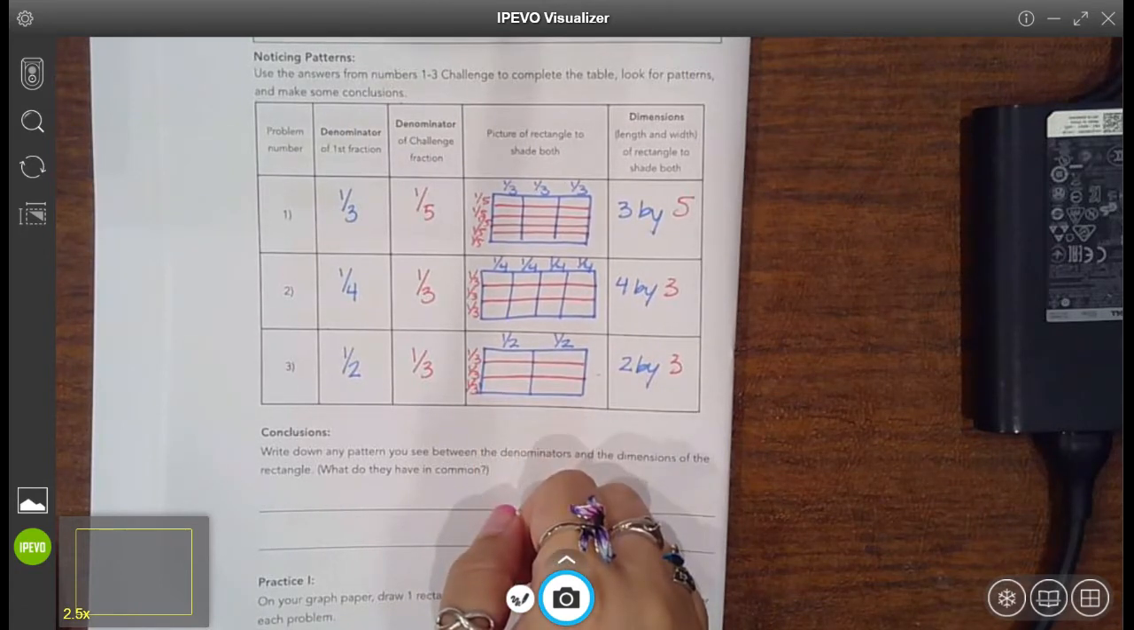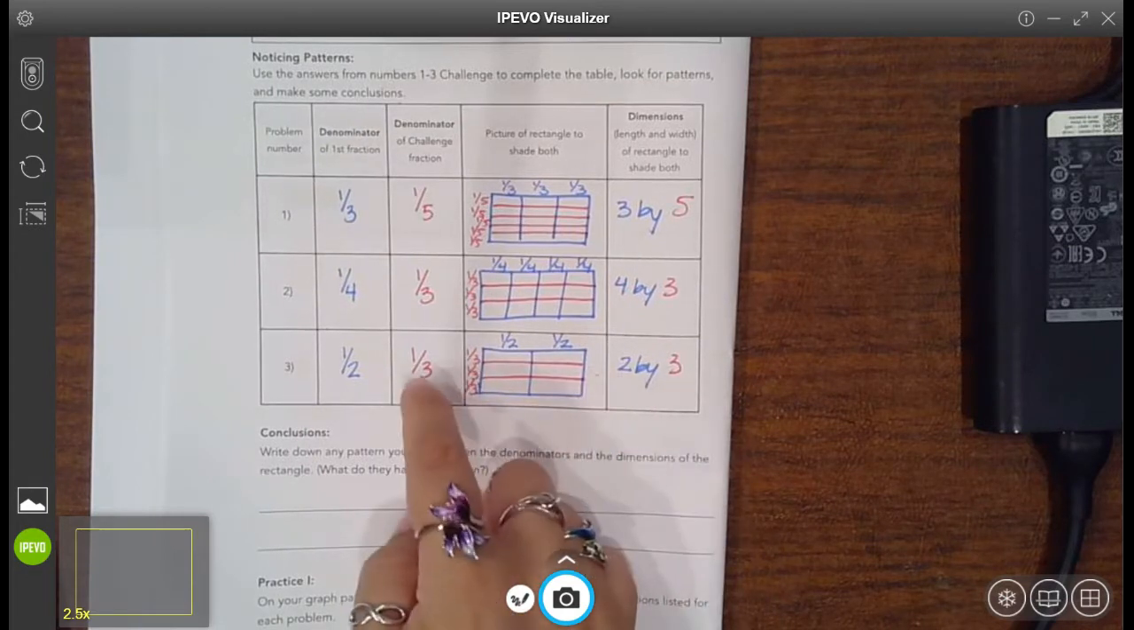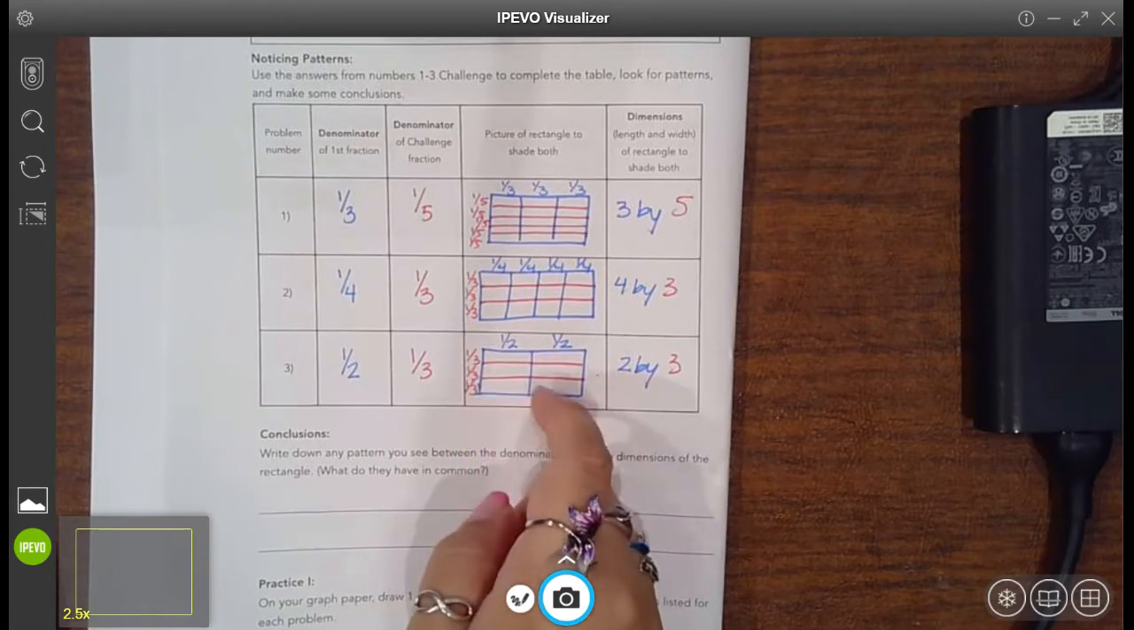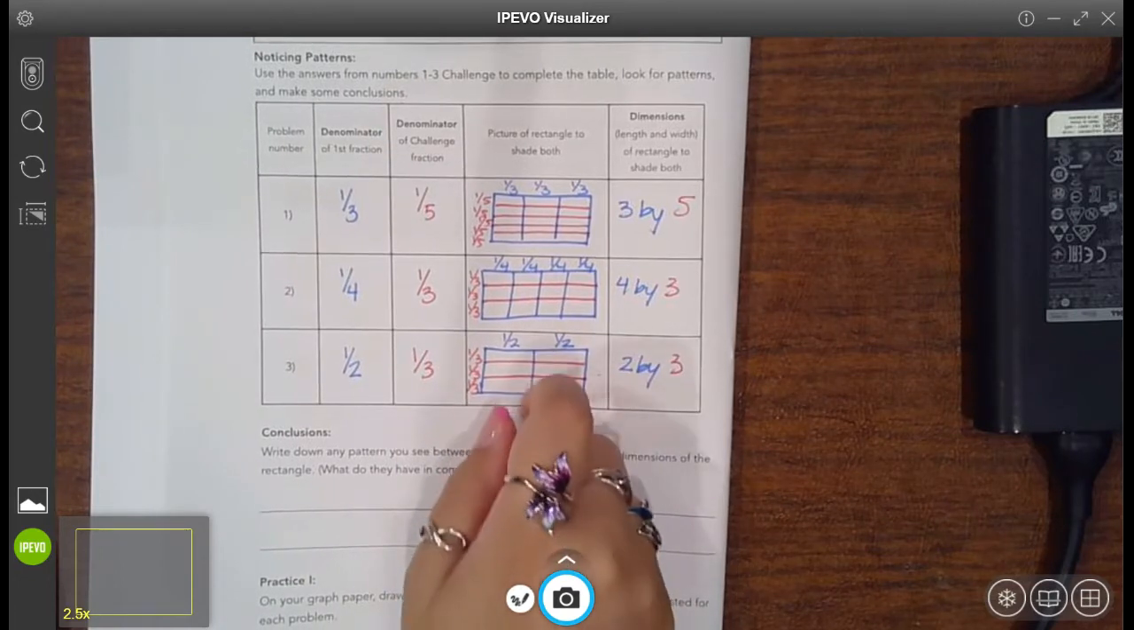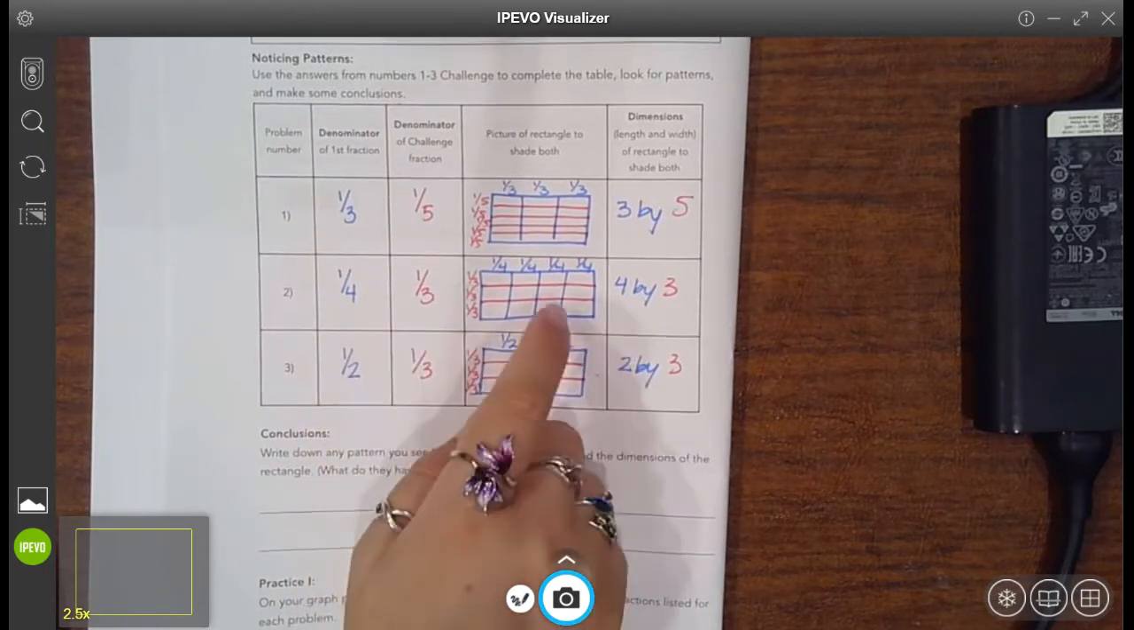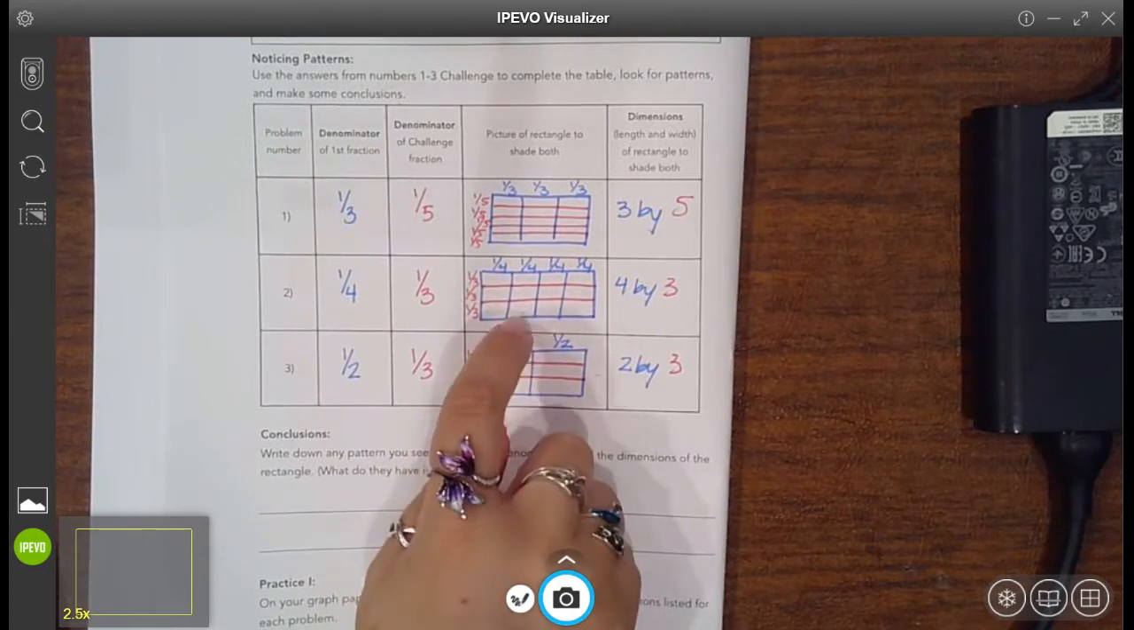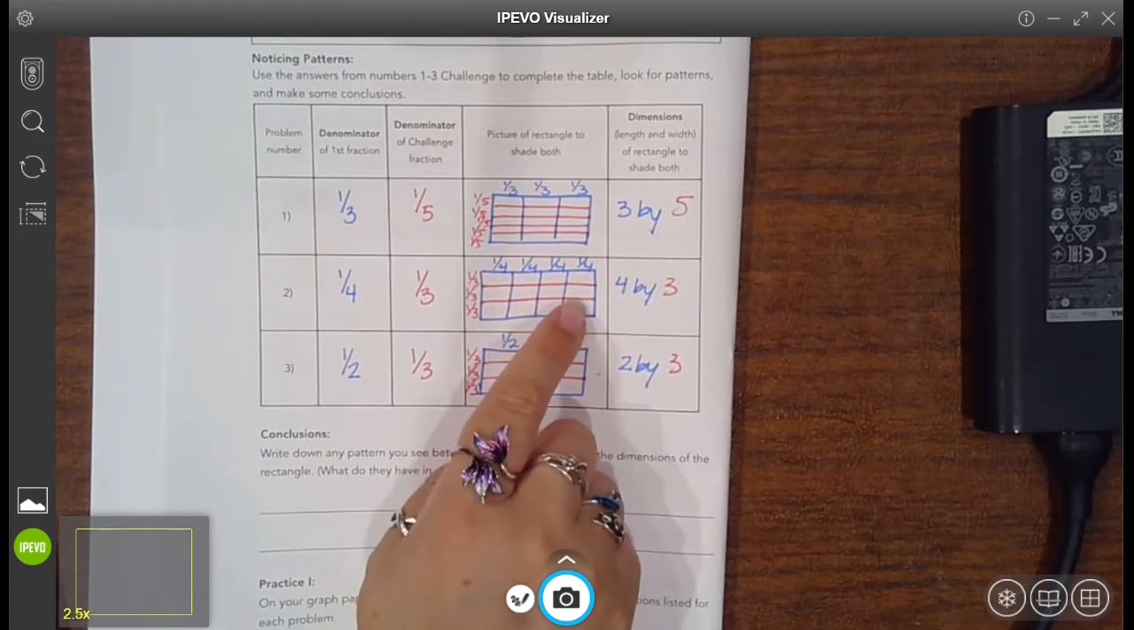1, 2, 3, 4, 5, 6. What do you notice about 6 and the denominators? If you were to go 2 times 3, or length times width, that's the total number of boxes. Interesting. Okay, 3 by 4. How many total boxes are there?